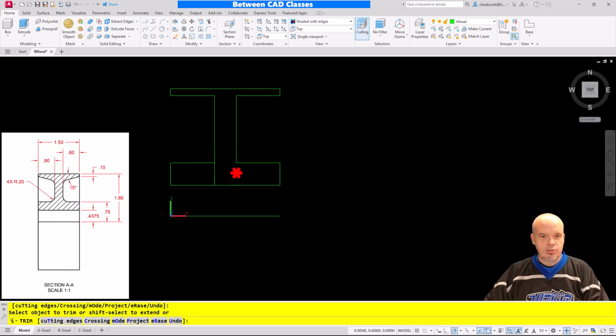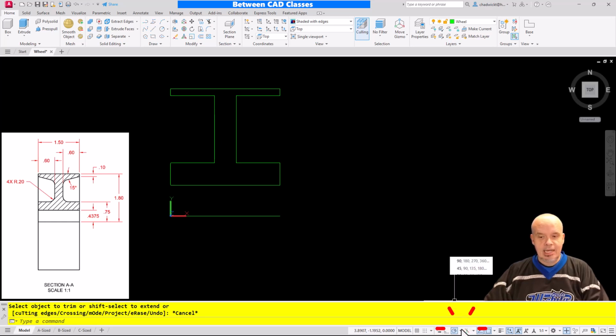And after a couple more trims, I have the shape mostly done, but I need to draw some angled lines here. So the detailed drawing shows that these are down at 15-degree angles. So I need to make sure that I have 15 degrees set in my polar tracking. I'm going to go down to my status bar to my polar tracking, select the arrow next to it, and turn on 15-degree polar tracking angles.